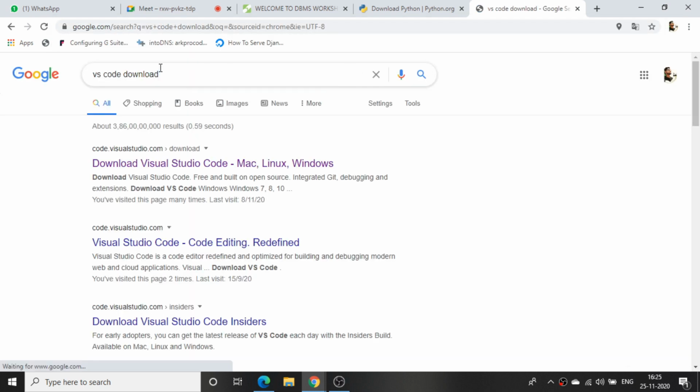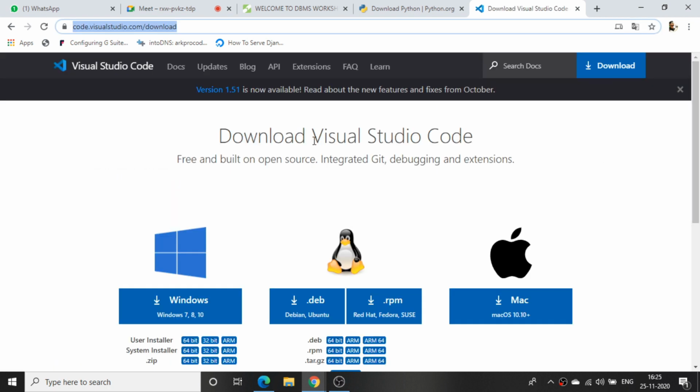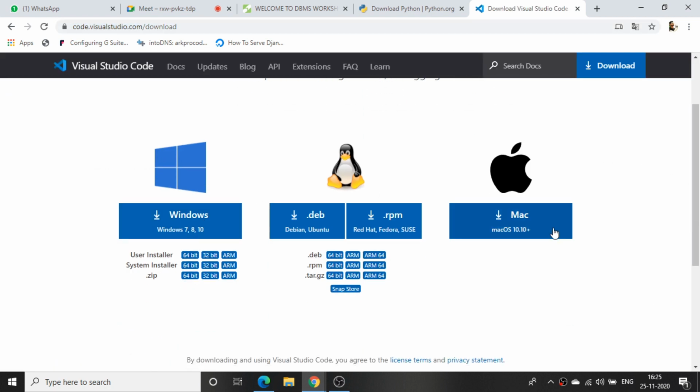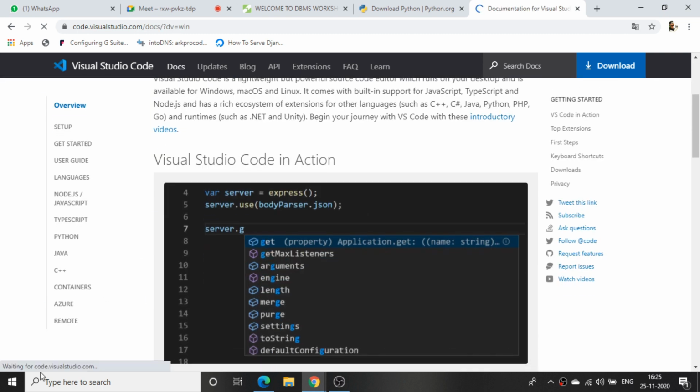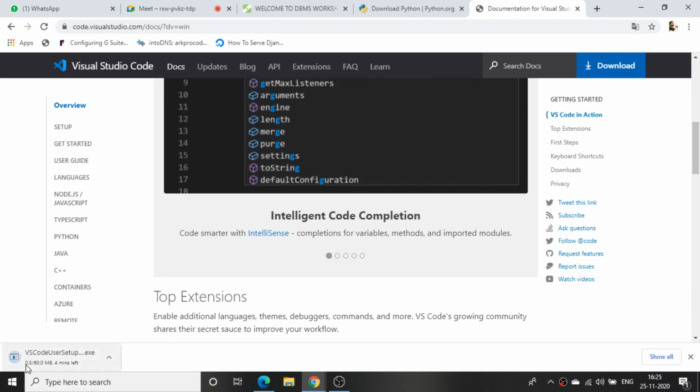Okay, if I enter VS Code download, you can see here download Visual Studio Code for Mac, Linux, and Windows. If I open this one, you can see here we have it for Mac, we have it for Linux, we have it for Windows. Mostly we will be using Windows, for normal installation, just click on Windows. If I click on this one, you can see it will automatically download. You can see it is starting. So I'll just cancel it.